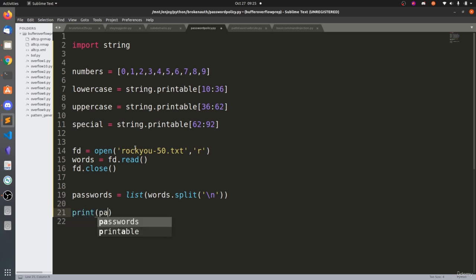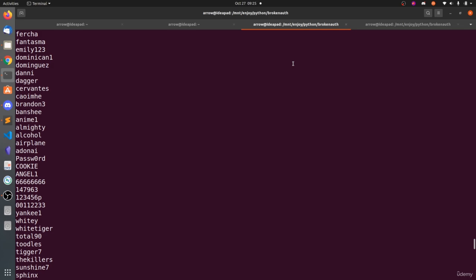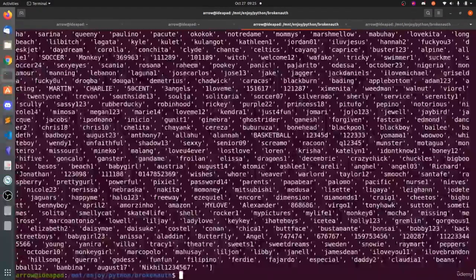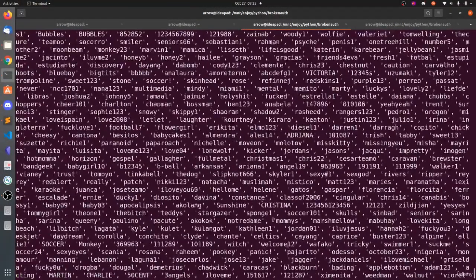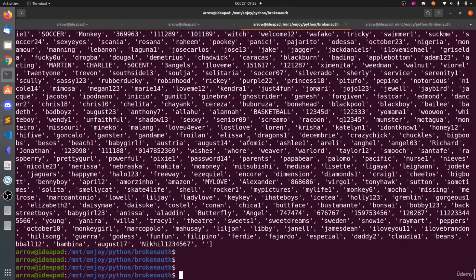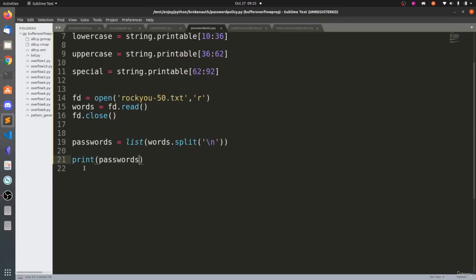Now if I print passwords, let's run this, and we can see we got all the passwords in a list. So we can easily iterate through these passwords. Let's go and do that.